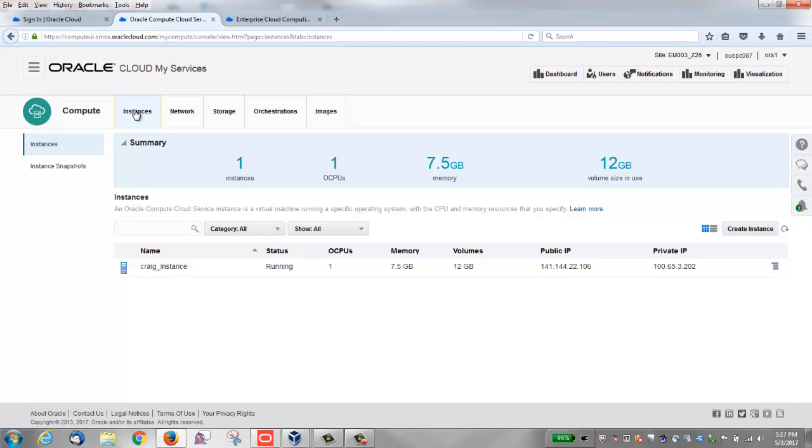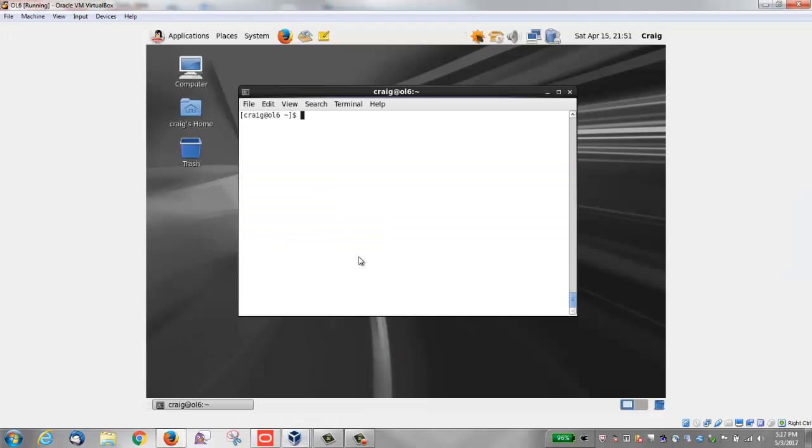From the Oracle Compute Cloud Service web console, we'll click the Instance tab. You'll see the public IP address of the instance. We'll use that address to SSH into our instance. I'm on a VBox virtual machine running Oracle Linux, so we'll SSH using the opc user and the public IP address. We'll include the private key part of the SSH key pair that we created in an earlier video.